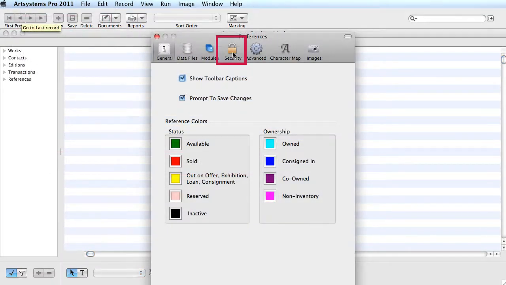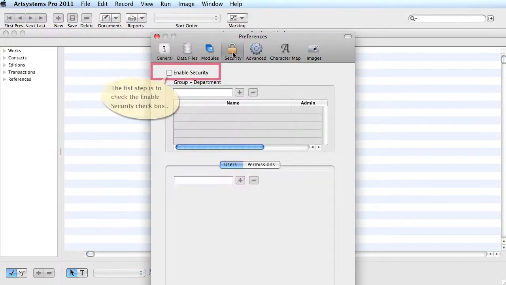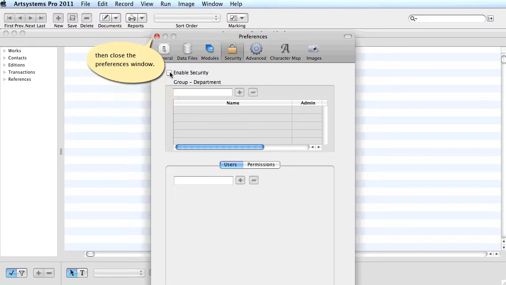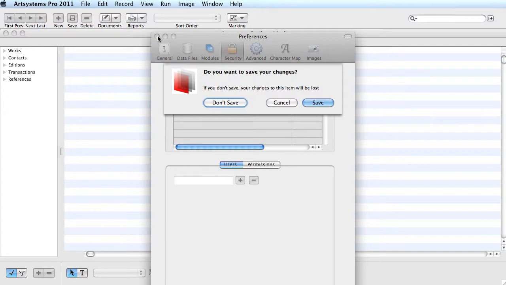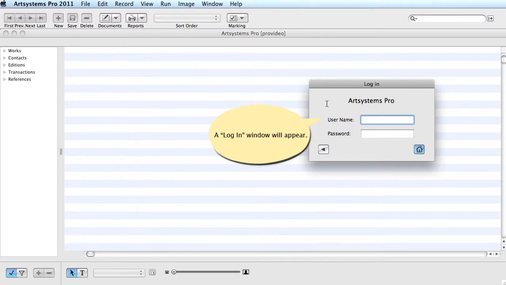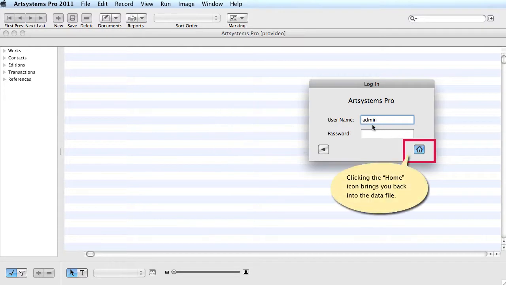The security settings are located in the Preferences section of the data file. Click on the security icon to open these options. The first step is to check the Enable Security checkbox. Then close the Preferences window. A prompt to save your changes will appear. Click Save. What will happen is a login window will appear. Here in this window, only enter admin into the username field. Leave the password field blank. Then clicking the Home icon will allow you back into the program.